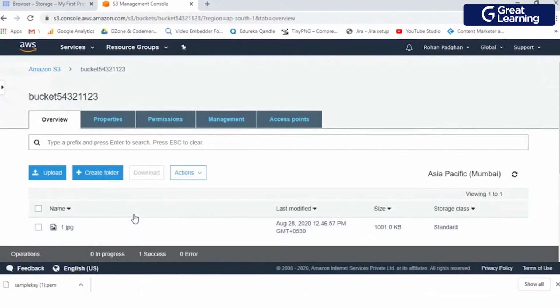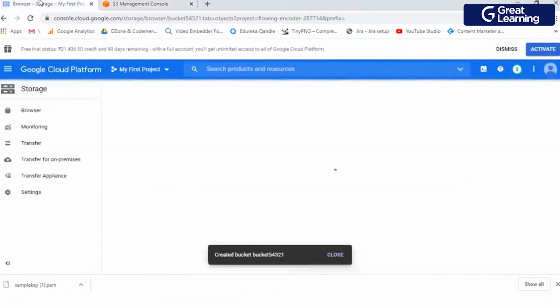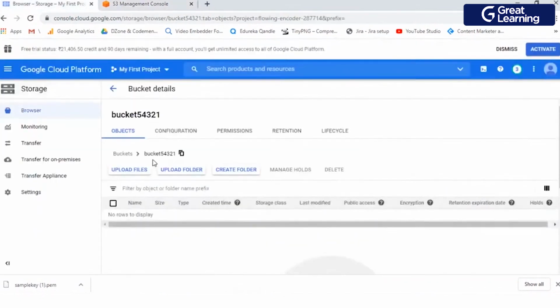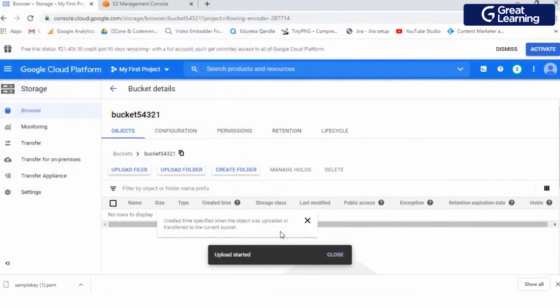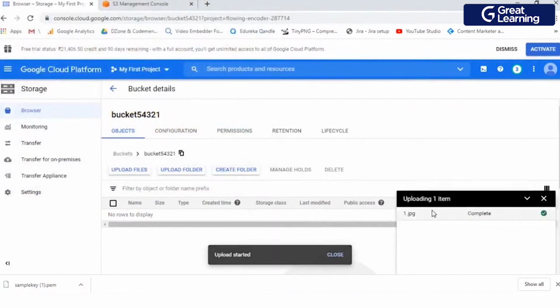You can add replication policies, versioning policies to these files. Same is with Google Cloud as well. Now we've created a bucket here. I open the bucket. You don't have to, you can just upload a folder or file here. You say upload file and I select an image here. And there you go, just like that within a minute the file would be added.